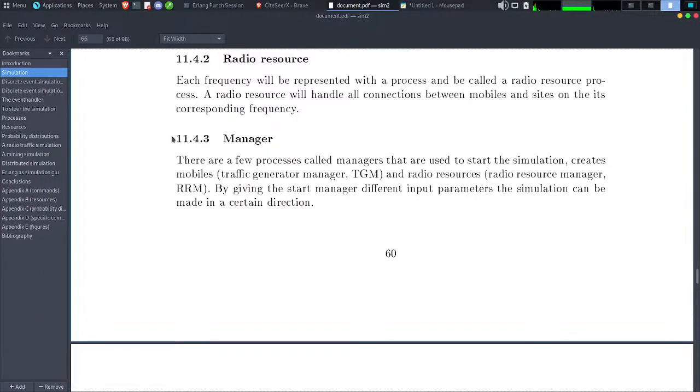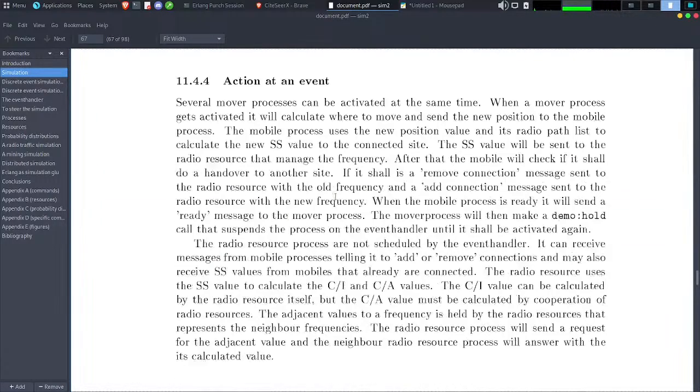Manager. There are a few processes called manager that are used to start the simulation. Create mobile. Okay. Action at an event. Several mover processes can be activated at the same time when a mover process gets activated.